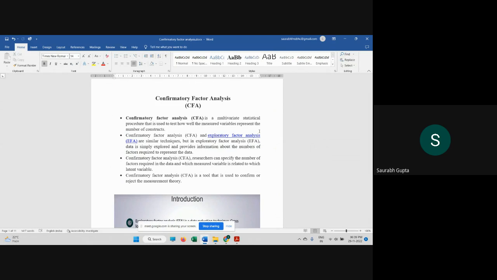test how well the measured variables represent the number of constructs. Okay, so you already know there are certain kinds of techniques, like the univariate data analytics technique, the bivariate data analytics technique, as well as the multivariate statistical technique. Okay, so if you talk about the univariate, simply you can apply a chi-square test or maybe a t-test, z-test. Whenever you talk about the bivariate statistical technique, simply you can use correlation, as well as regression analysis, simple regression analysis.